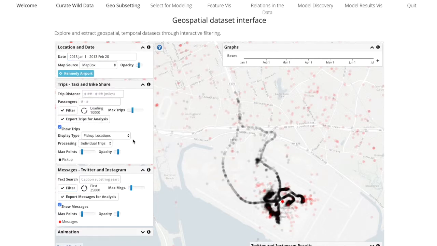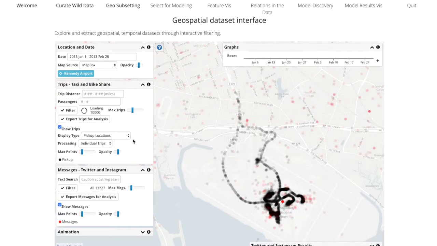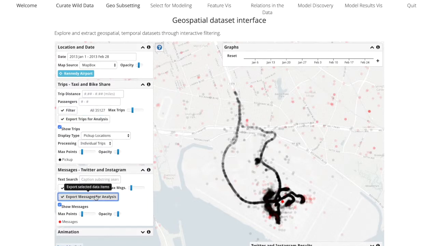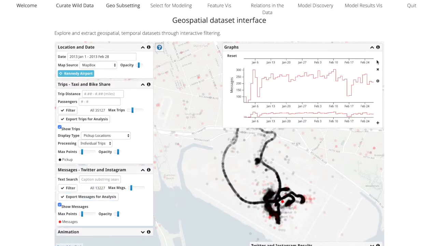We're going to extract the pickups that came from Kennedy Airport for the first 2 months of the year. There's 35,000 of them. We're going to save those out to be annotated by ModSquad and analyzed. And then down here we have 13,000 messages. We're going to save them out, and I'll show you why in a second. So we have a sample. This interface we can use to cull and change dates and types to generate the sizes. So we generated that data set on demand.